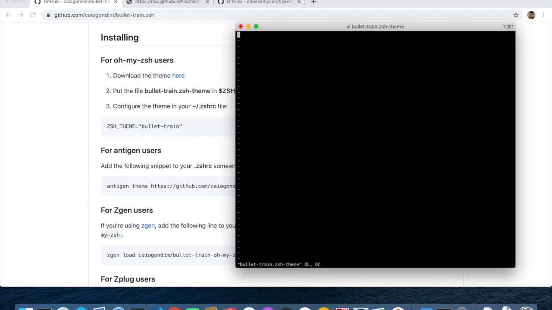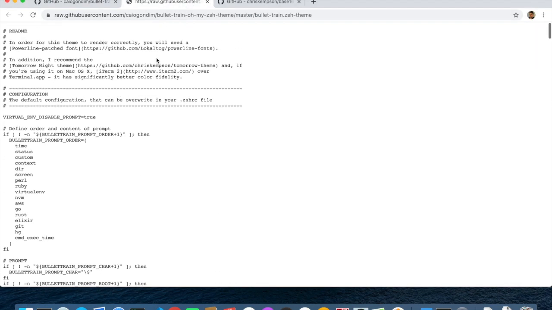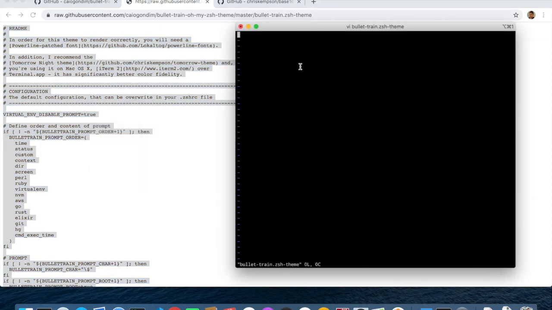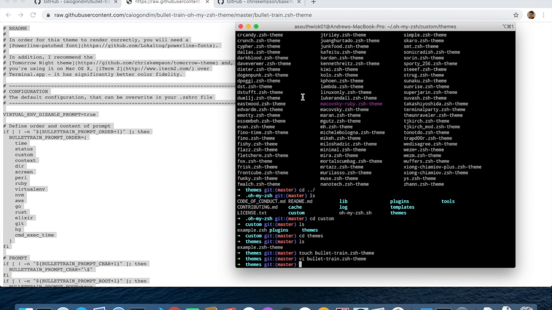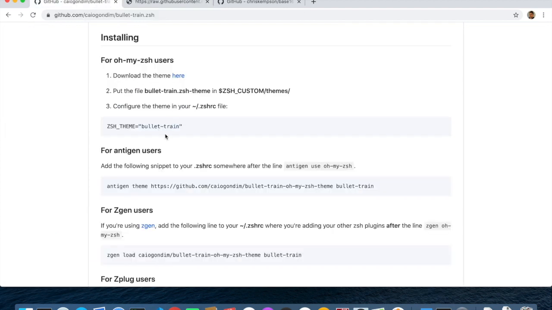Okay, it's empty. So I think this is it. I'm just going to copy all of this and paste it into here. Then I'm going to hit escape, hit colon and WQ, and that's going to write it. Type ls, make sure it's still there. Good, it should be there.